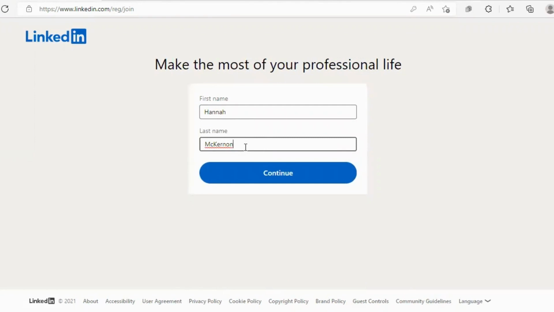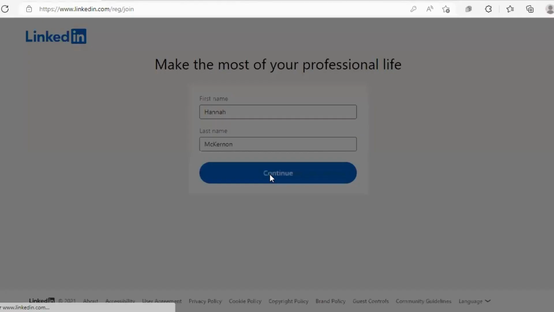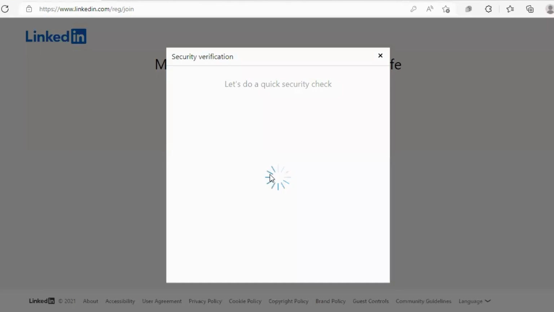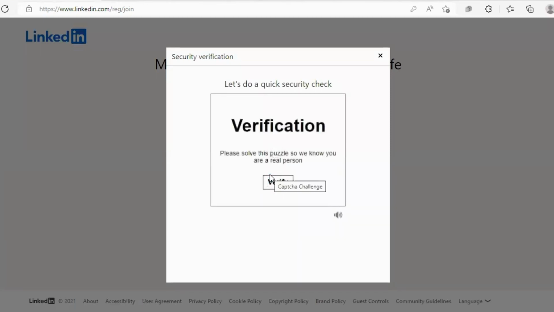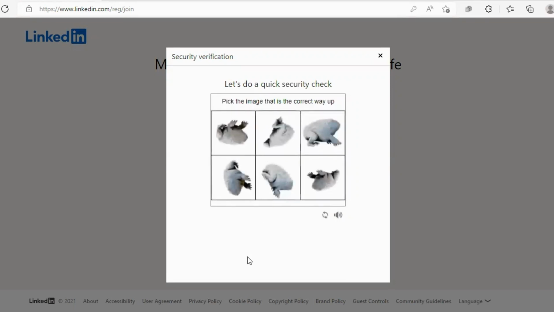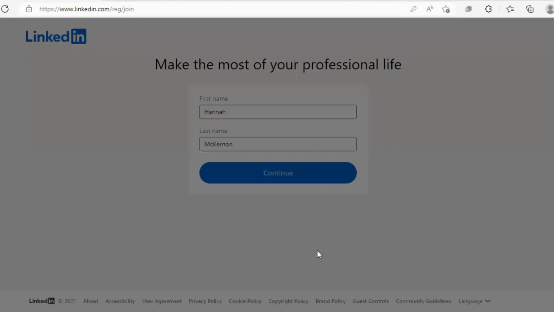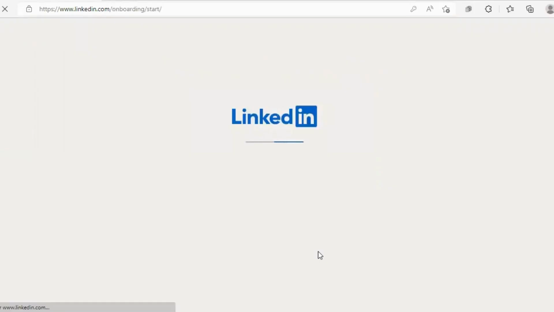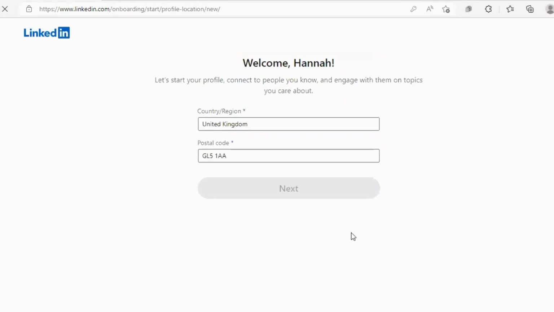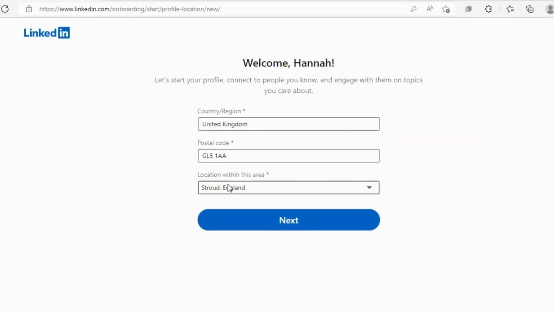Now just here, it needs to be your true name. So company names or pseudonyms aren't allowed just here. So make sure that is your true name. And then it does a quick security check just to verify that you are a person sat here doing this. There we go. And then it just leads you through getting set up. So as you can see, you put in your country and region, your postcode and the location that you're actually in.